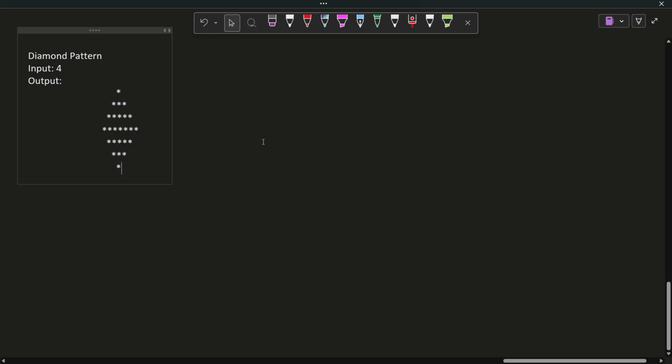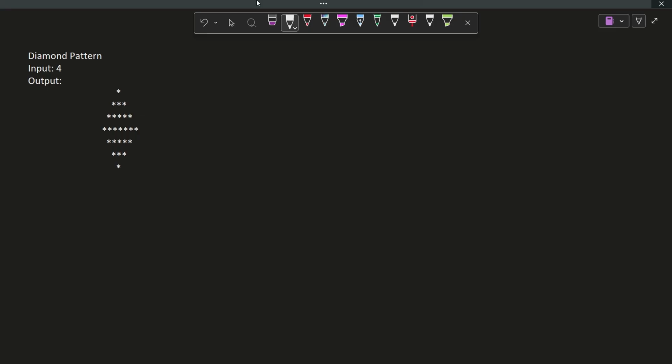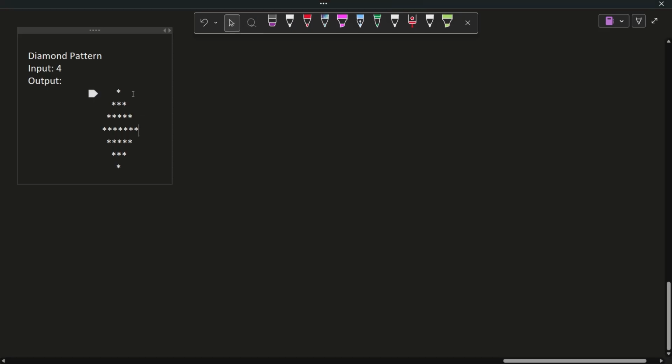In this video, we will be learning how to get a diamond pattern. So here if you see, this is your diamond pattern, and if you notice, every row has an odd number. It starts with 1, then followed by 3, 5 and then 7. Initially it starts with an odd number, right? That is, when the input is 4, it starts with 1 star followed by 3 stars, then 5 stars, then 7 stars, then again 5, 3 and 1.